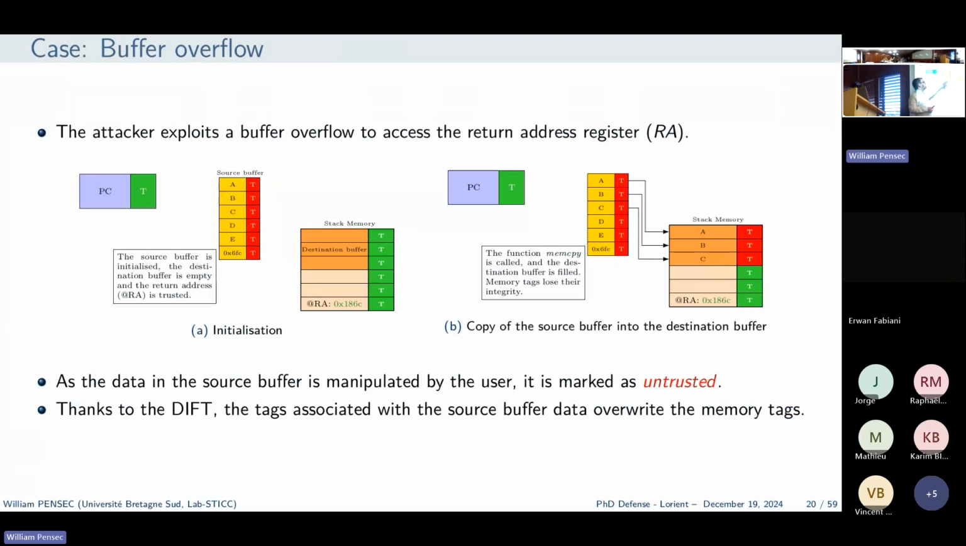At first, the attacker has a source buffer initialized with some data, and inside this source buffer, there is at the last index an address. It is this address that the attacker wants to access and execute. Because it is manipulated by the user, the DFT has tagged all this source buffer as untrusted. There is also a destination buffer inside the stack memory, which is trusted for now. There is also the return address register and the PC.